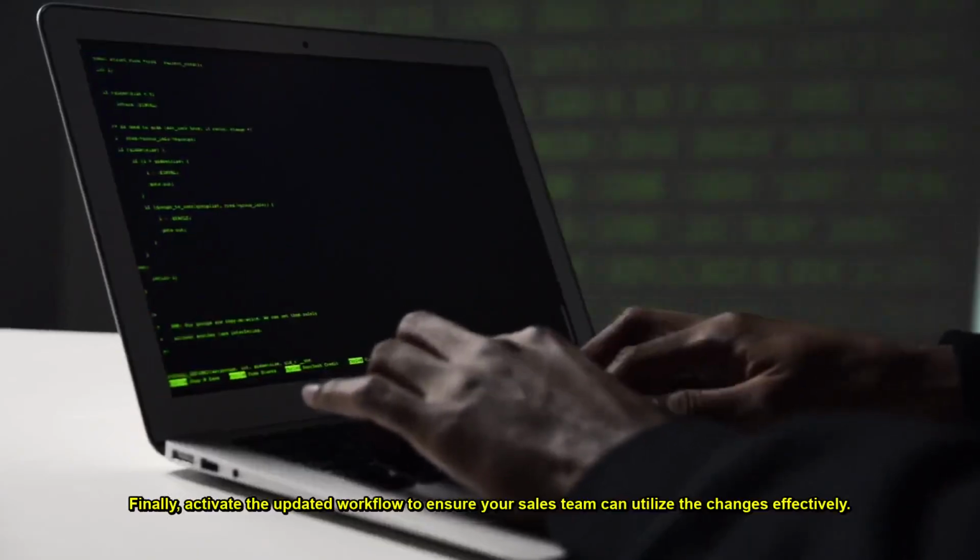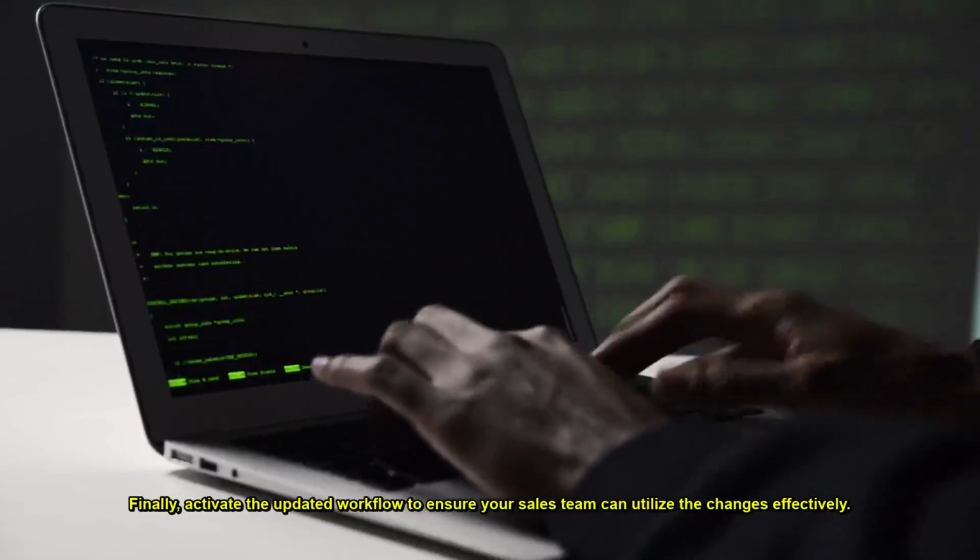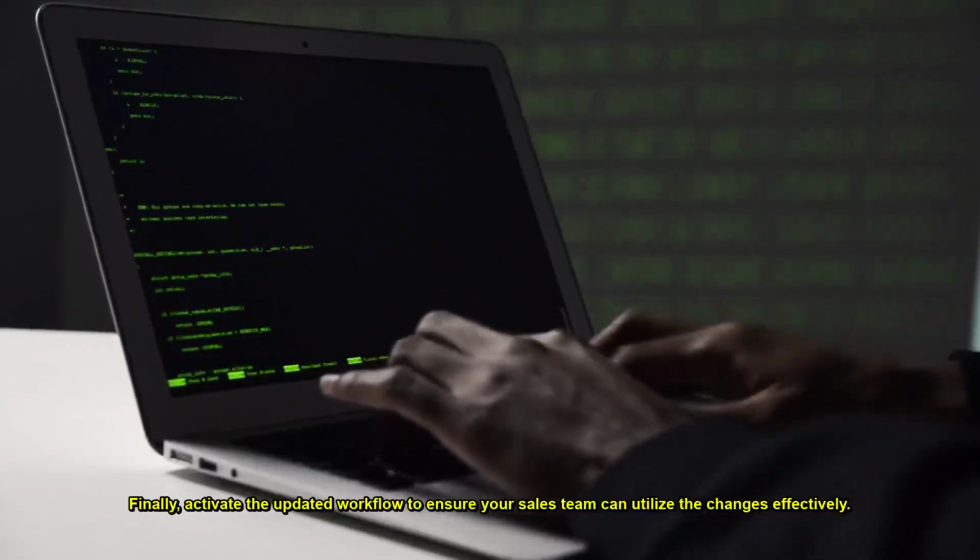If your workflow comprises multiple tasks, check the sequence to ensure everything flows logically. Once all modifications are complete, review the entire workflow for coherence. Finally, activate the updated workflow to ensure your sales team can utilize the changes effectively.